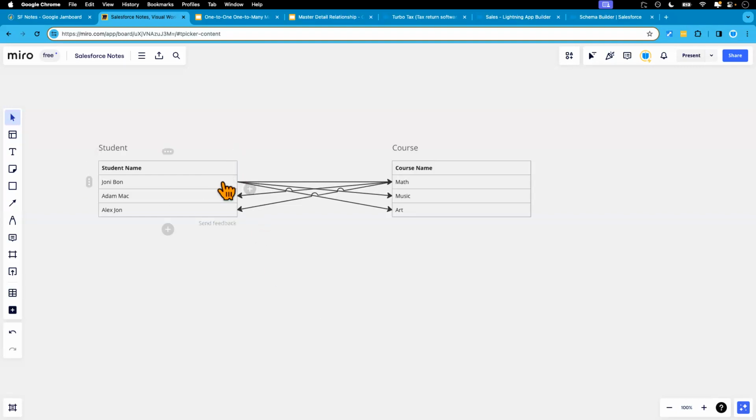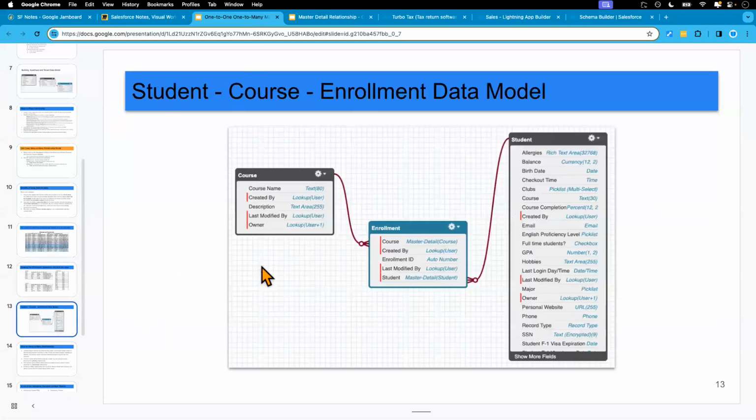You see, we have many over here, one course taken by many students, and one student taking many courses. All right, so this is a many-to-many relationship, and that's what it looks like. Now you might ask me, why do we need to create a third object in between to build that relationship?